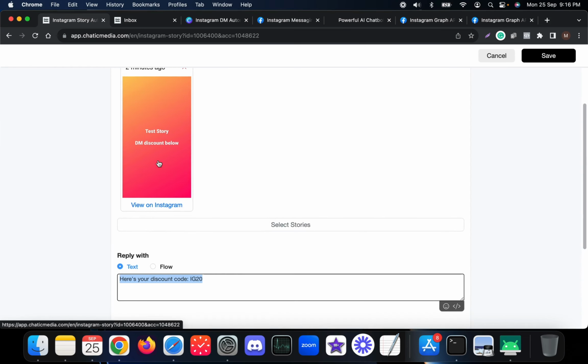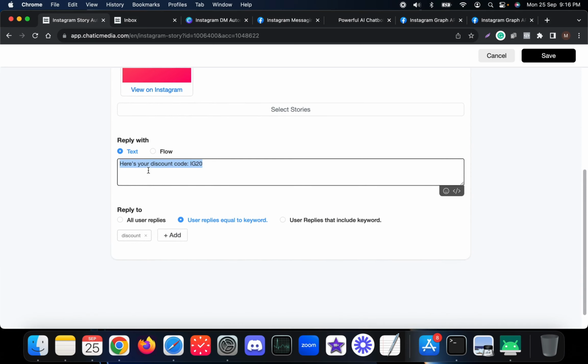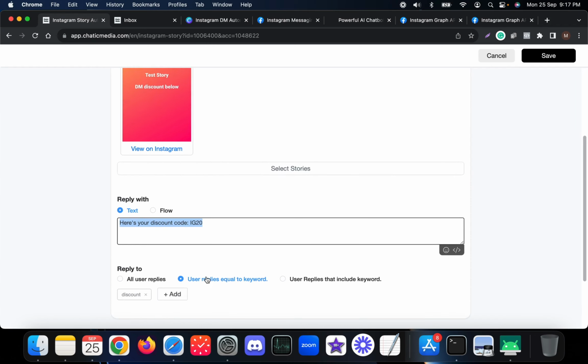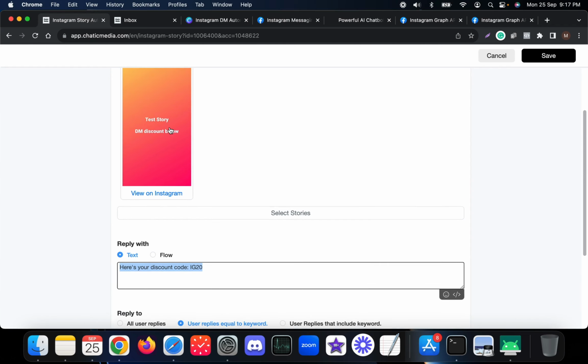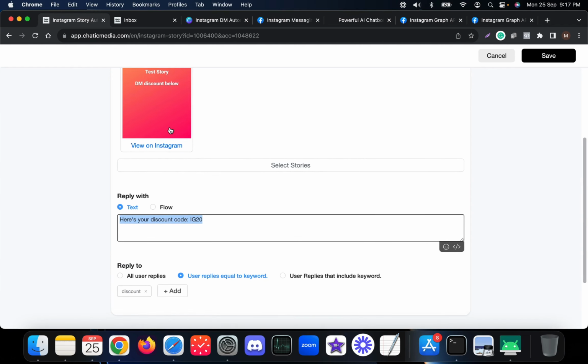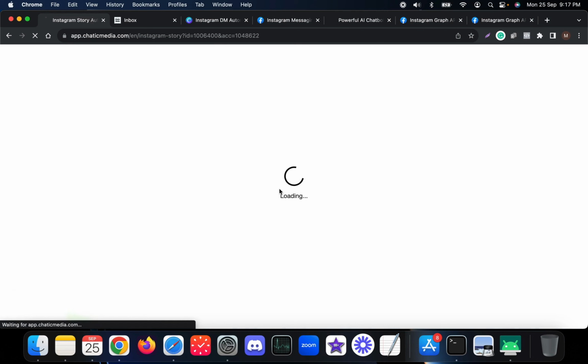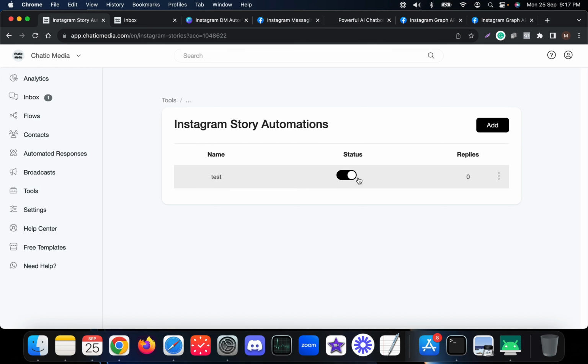Sometimes customers see your stories and ask different kinds of questions about your business. In this case, you want to respond to them with the right answers. For that, you have to use this kind of automation: user replies to equal to keyword, and also you have to mention the CTA keyword in the story itself, just to offer them what they request. So here I already set it as discount. Let me save it over here, and it's active as well.